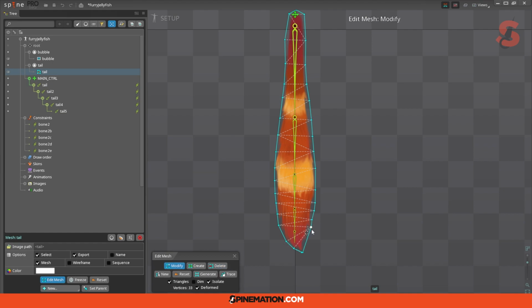Maybe I will record a tutorial about meshes, how I think about meshes. Maybe it's not the same way that other animators do it, but for me it works very well. Okay, but this is something that is coming in the future.